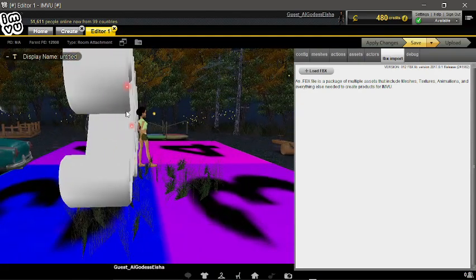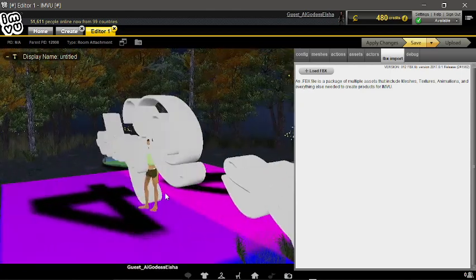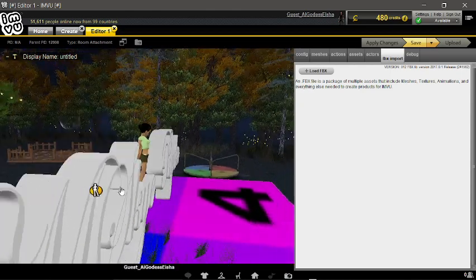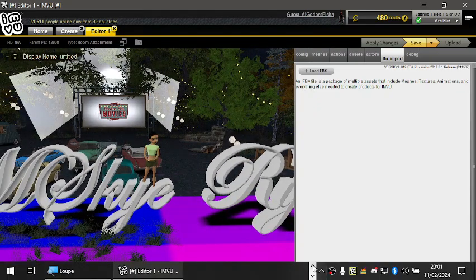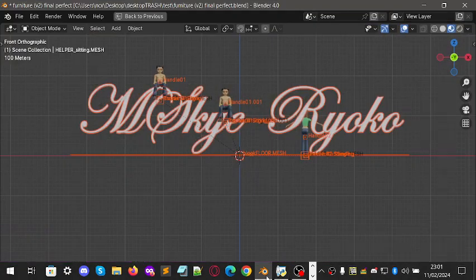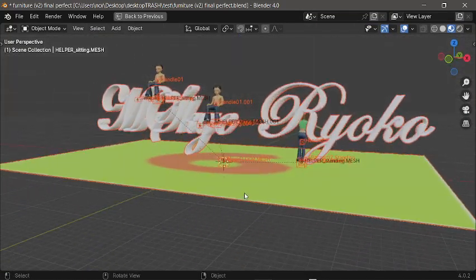So yeah, we're going to take this view. See the dots, we have one on the top, one down here, and another one. Yeah, we will see why. We have another one there. So in Blender, I don't know why, but two of them should be sitting, and one is standing.